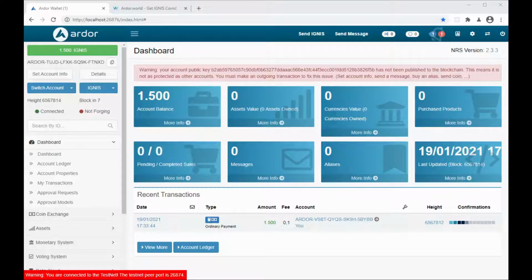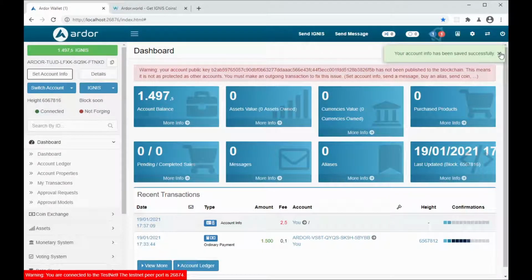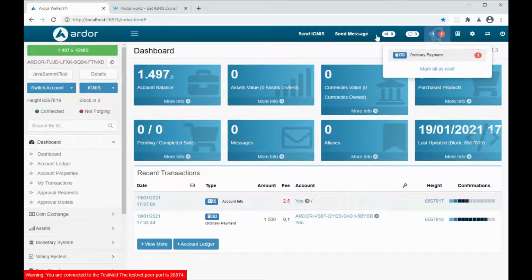So for example, I can set the name of the account saying, okay, this is the Java Summit test, and I'm using a fee of 2.5 Ignis, for example, and the moment I send a transaction and it's bundled right now, this warning disappears because I've sent at least one transaction on the blockchain. Okay, you can see here that I get a payment.